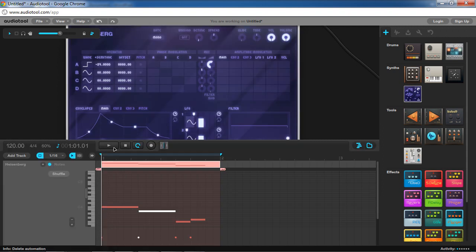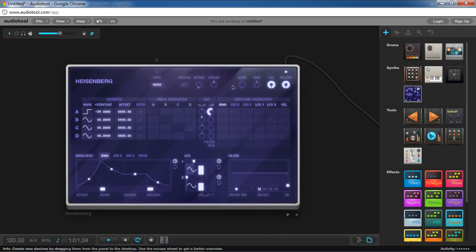Next, we have portamento. It makes the pitch bend from note to note, pretty basic. Also, there is tune, which lets you modify the master synth tuning.